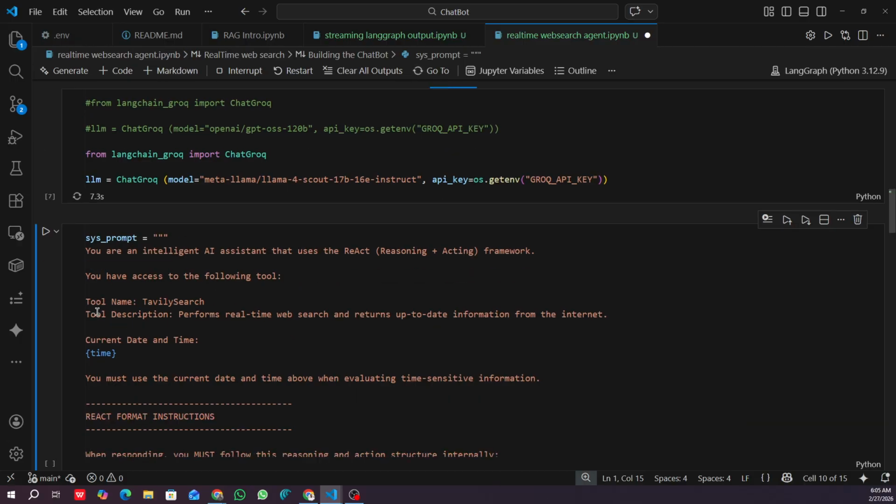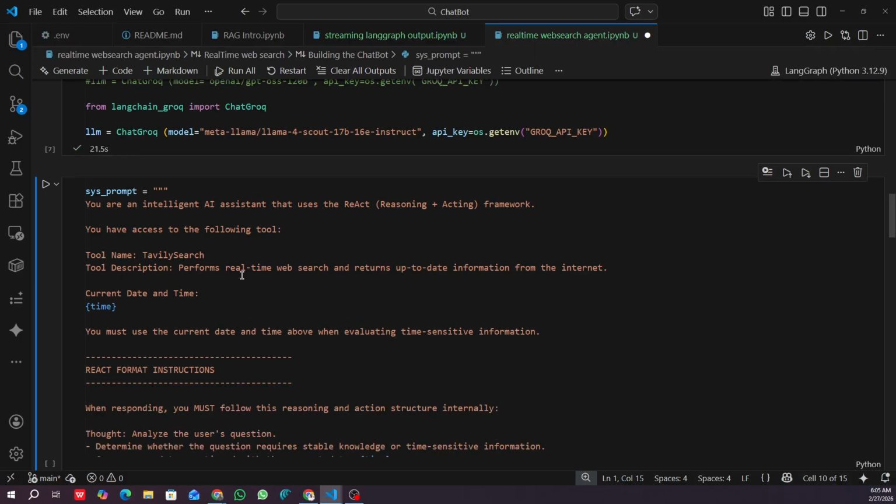Okay, so the prompt now is telling the AI that it is an AI assistant for reasoning and acting. So we are trying to build a React agent here, okay, that will reason and then act. All right, and then it's going to be taking a tool, a Tavily search to search the internet. So we are telling it that it will need a tool. So then we know that it needs to call a tool, and then we are passing the current time.